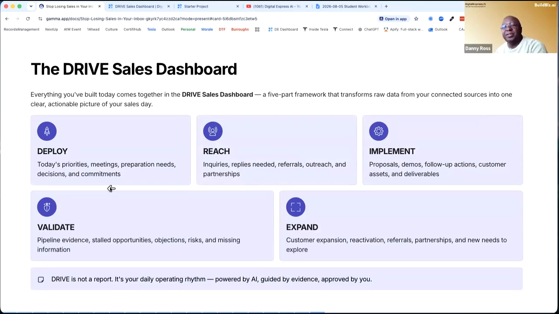Okay. All right. What's the purpose of the DRIVE acronym? Again, reminder: deploy, what's today's priorities; reach, make sure you're getting out to everybody and dealing with everything; implementation, you're actioning on those things; validating, seeing what's working and expanding upon it. And so, real simple acronym, but it does a lot for our business flow.